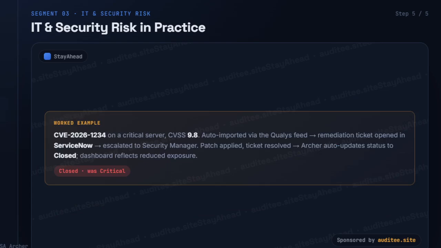Full loop: a scan finds CVE-2026-1234 with CVSS 9.8. Archer auto imports it via Qualys, opens a ServiceNow ticket, escalates to the security manager. Once patched and the ticket resolves, Archer auto updates status to closed, hands-off, end-to-end.